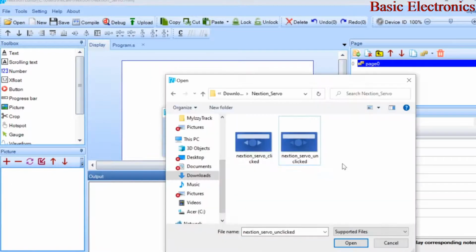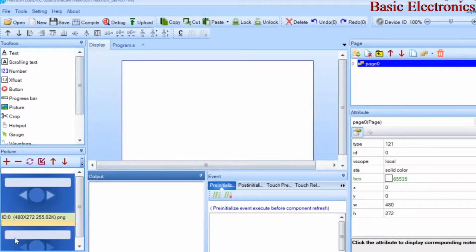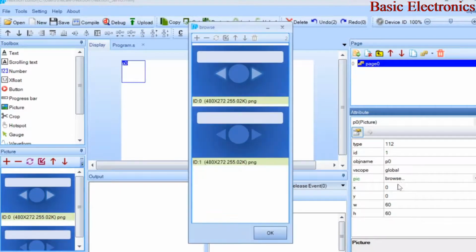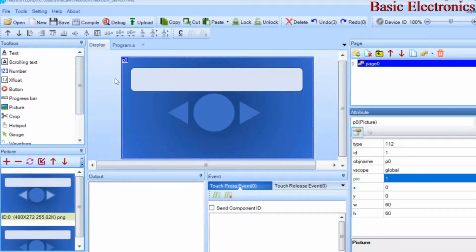We're gonna import the image. Alright. We imported both images successfully. So we go here and we're gonna include an image, a picture. In this picture, I'm gonna make it a global variable, and we're gonna browse. And by default, we want this one here. Alright. And then we're gonna need some buttons over here.